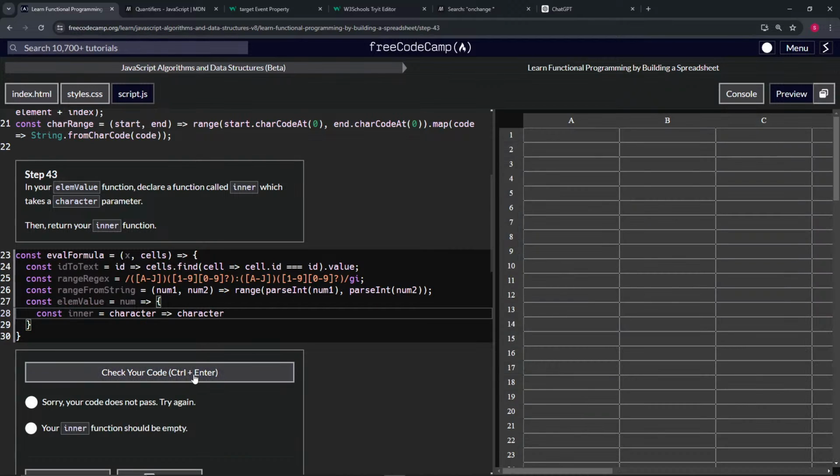Like that? It should be empty. All right. In our elim function, we'll declare a function called inner, which takes a character parameter. Then we're going to return our inner function. We should explicitly return our inner function.